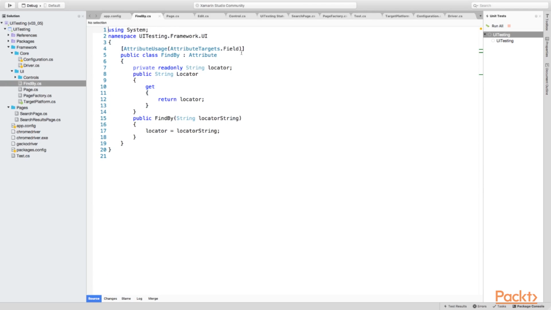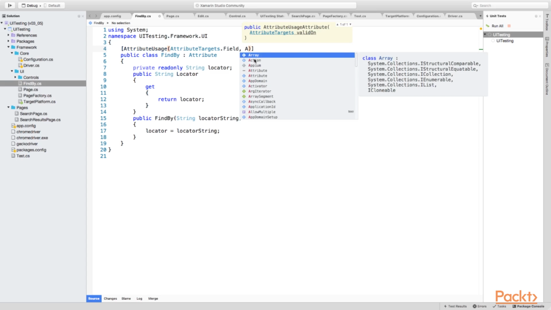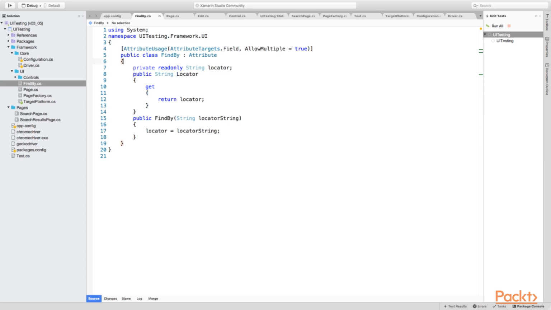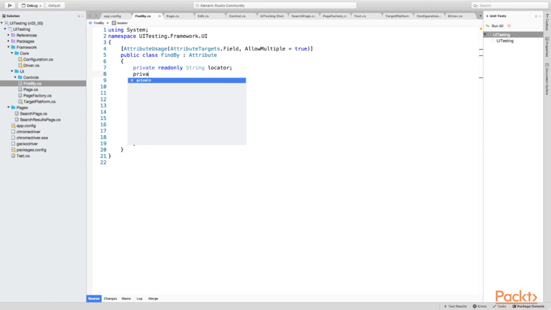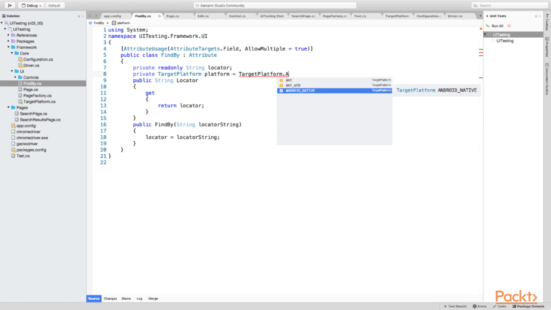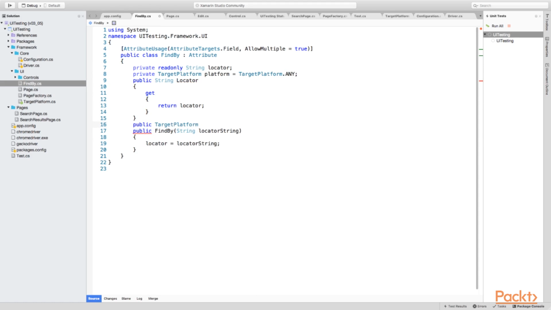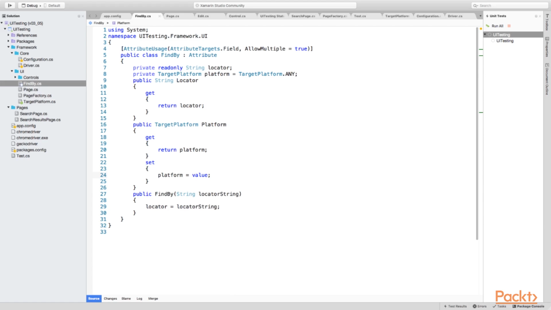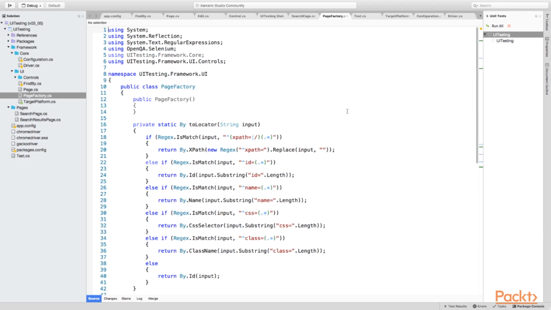Now it's time to add platform handling into locators and into find-by attribute in particular. Firstly, since we potentially need multiple locators, we need to make our find-by attribute repeatable. For this purpose, we just need to add allow multiple field to the attribute usage attribute and set it to true. After that, we can add platform field which returns any by default. This way, we keep compatibility with the previous behavior. Now, we have to handle find-by attribute from pages.